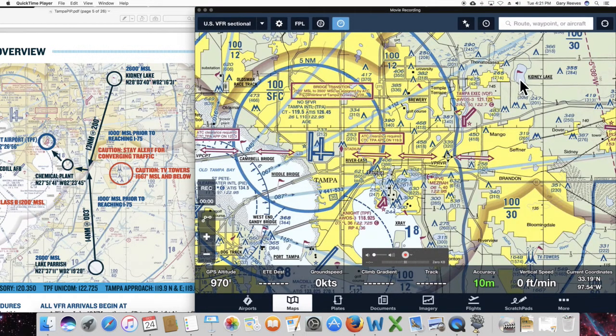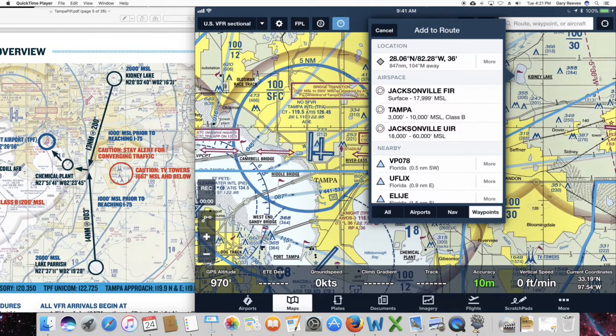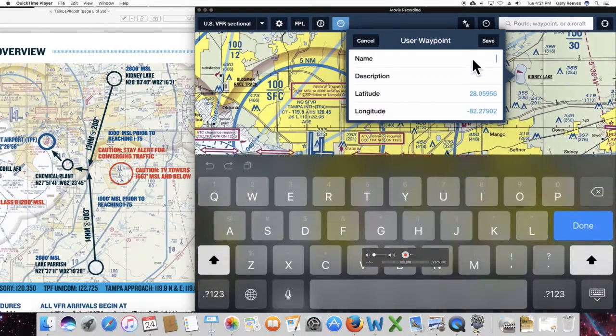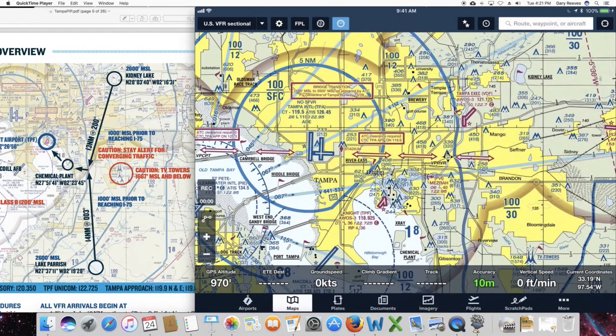on ForeFlight, and I'm going to touch the middle of the lake. I'm not actually going to touch at the waypoint, but right here in the middle of the lake and hold. ForeFlight will pop up with this custom location. I'm going to touch More. Then I'm going to touch Save. And I'm going to name it Kidney. And touch Save. Okay?